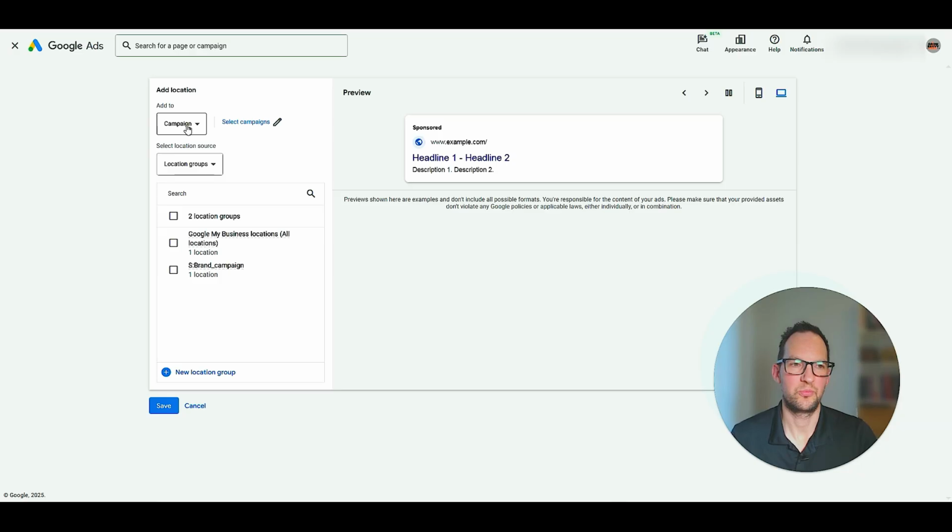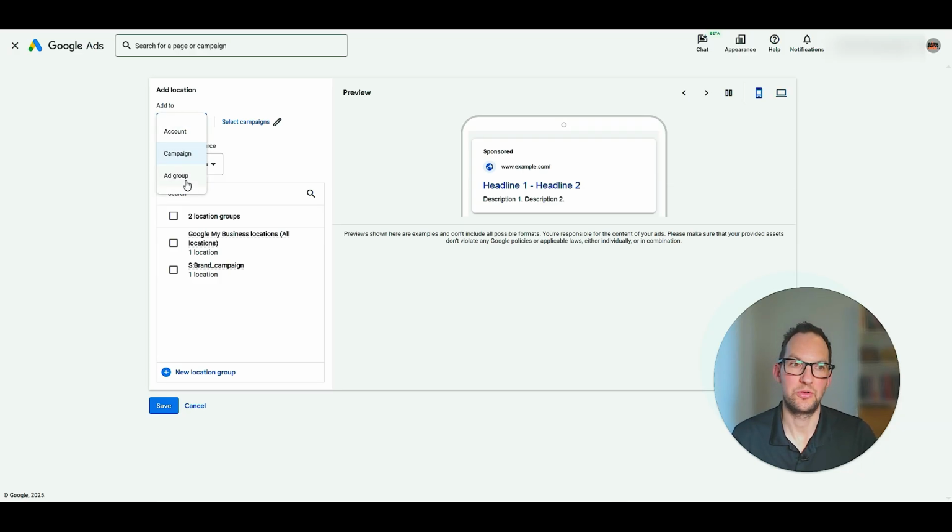First thing you can decide is where you want to add your location extension. You can add it to the account, campaign, or ad group. If you've only got one location, I would recommend you just add it to the account. We're not going to worry about location groups.